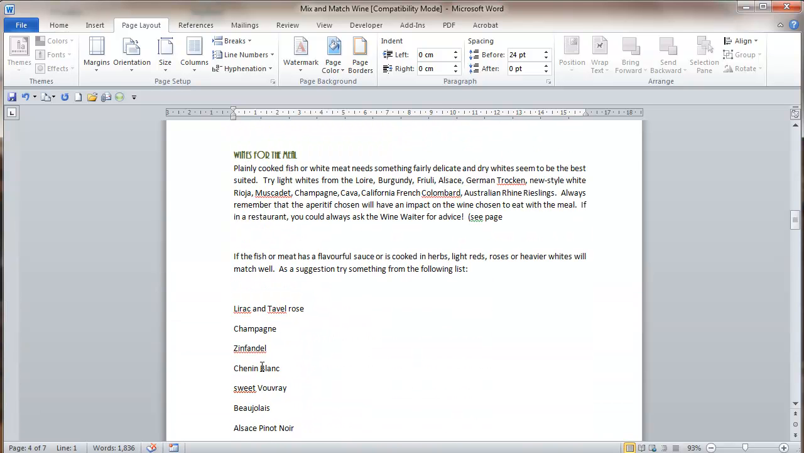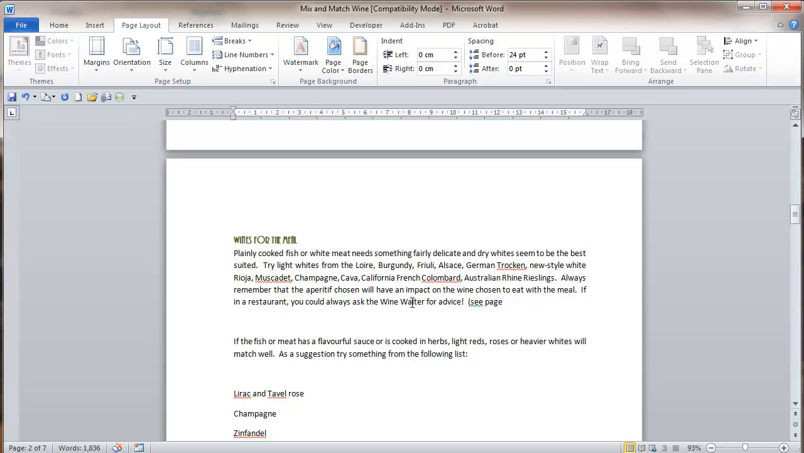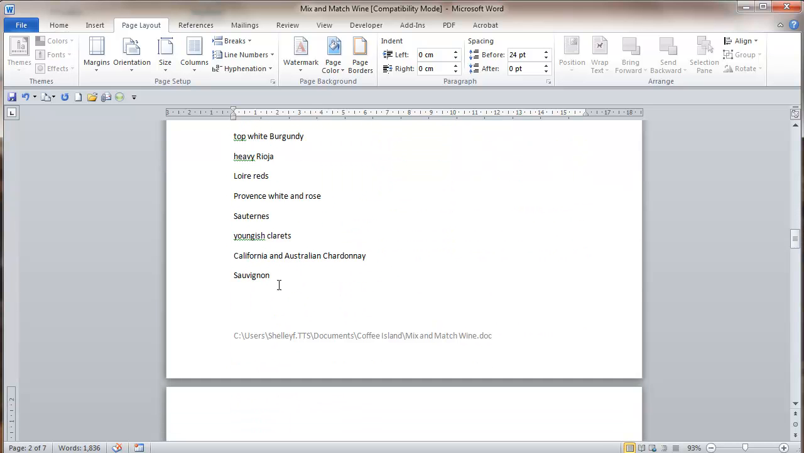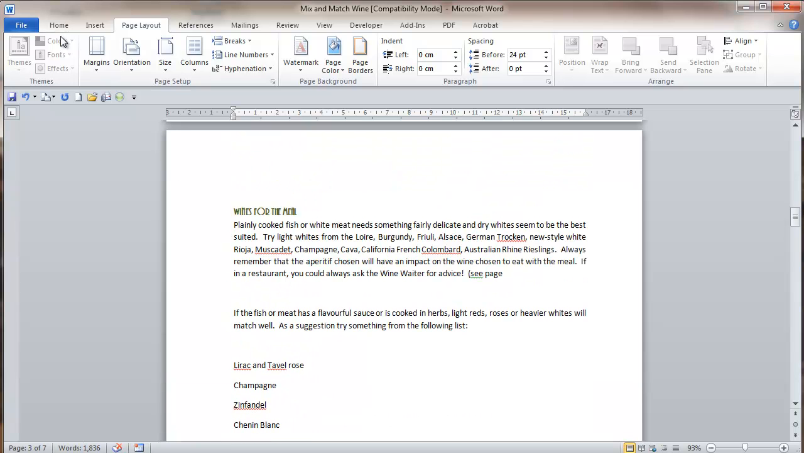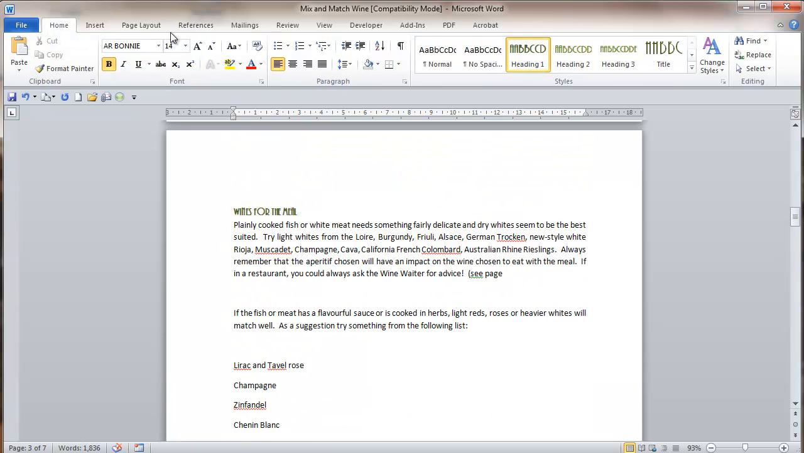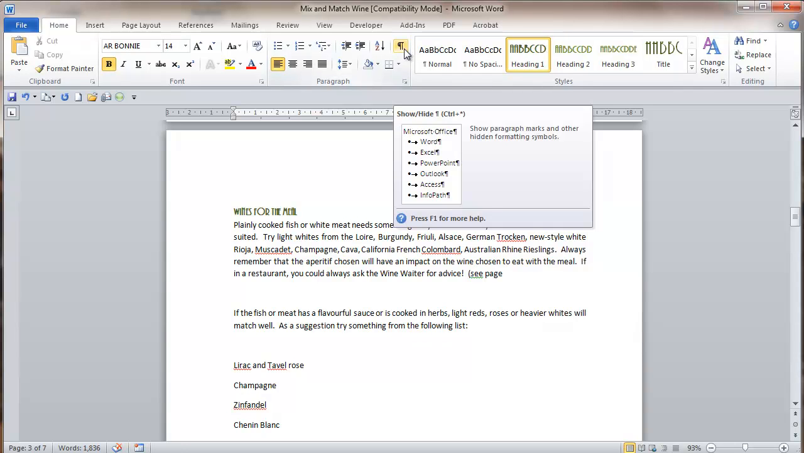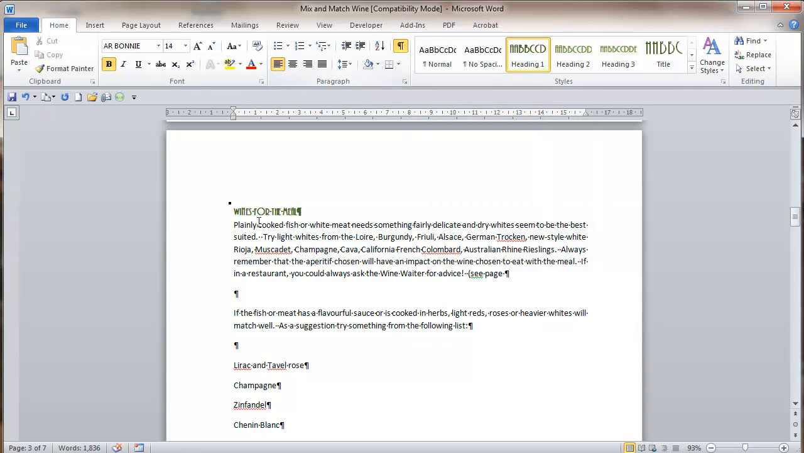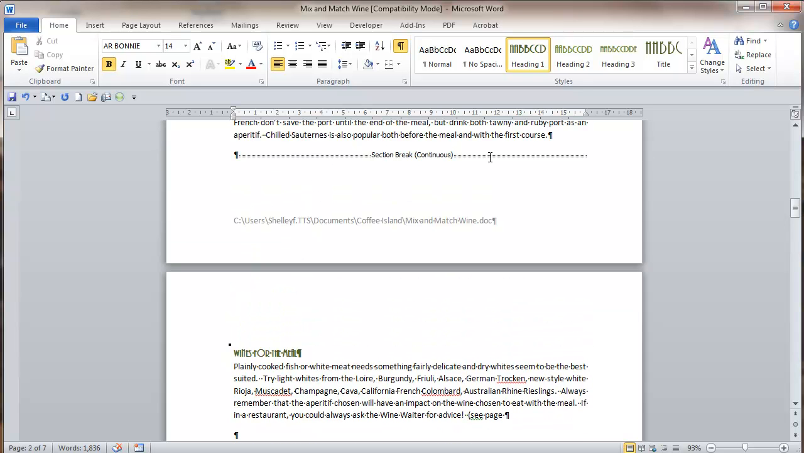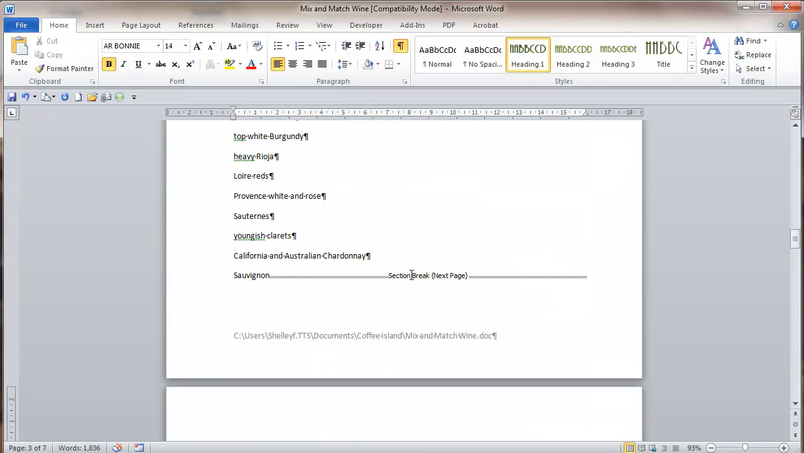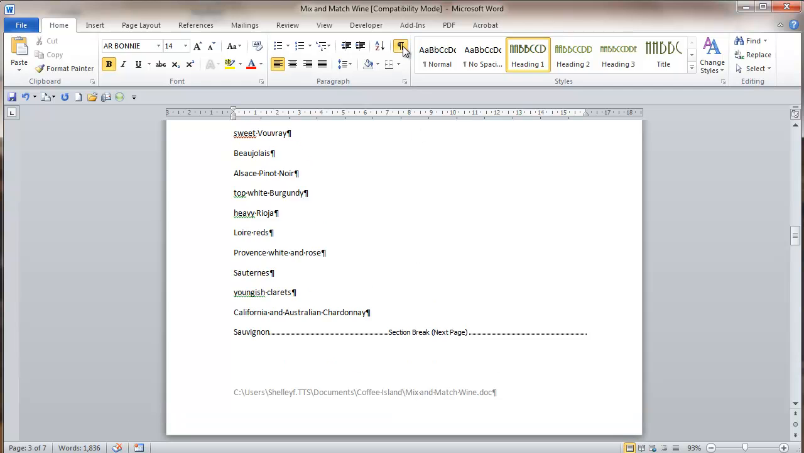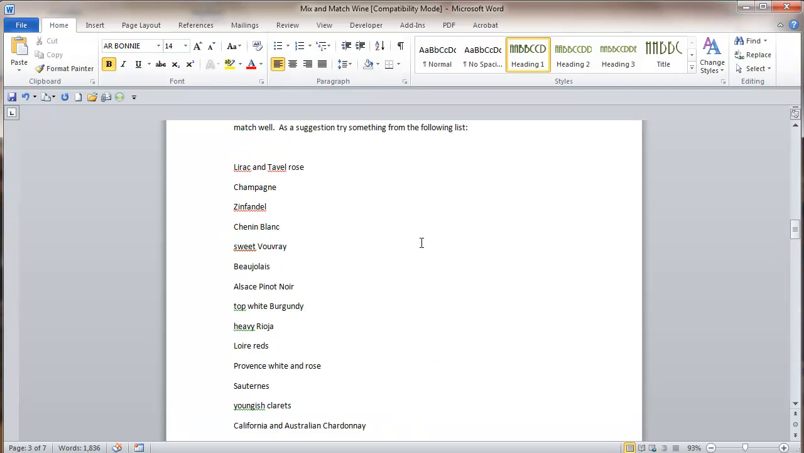So now I have a section break in front of wines for the meal and a section break at the end of the Sauvignon. And I can see those breaks by going to the Home tab and clicking the Show Hide button over here. That shows me that my continuous section break is just above the heading, and at the bottom I've got my next page section break. So I'm going to just turn that off for the moment.